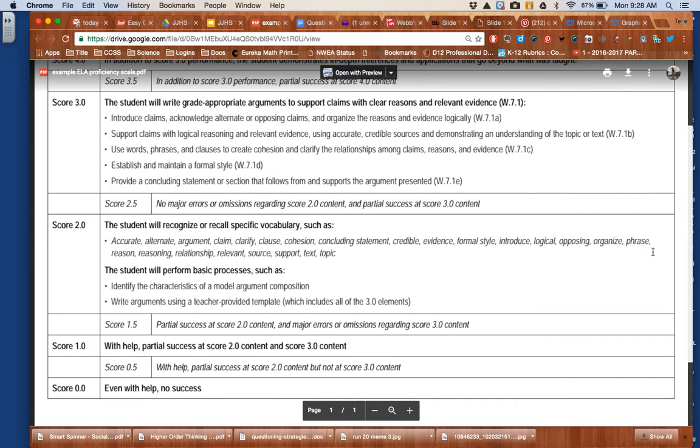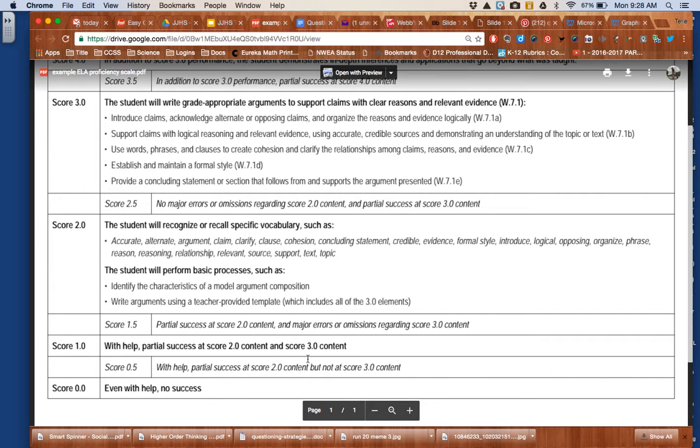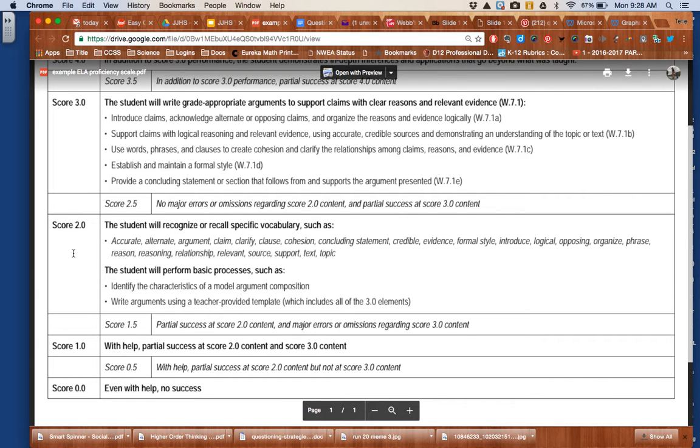This is an example of a scale that Marzano uses. I use these in my classroom. I wasn't happy with them. However, I'm showing you them because I think they do a good job showing you, hey, I have delineated what mastery looks like. So really, 1 and 0 on a Marzano scale, that's really like with help, even with help, no success. 2 and 3 is where the good stuff is.